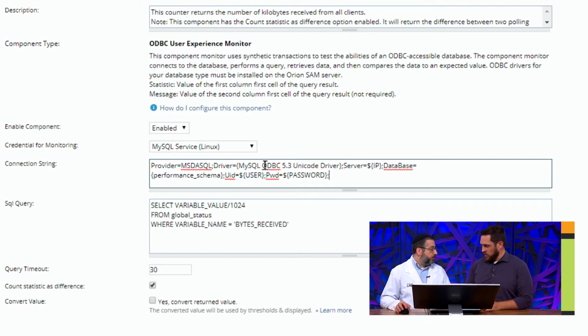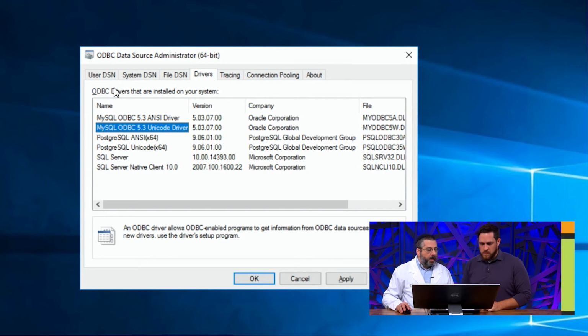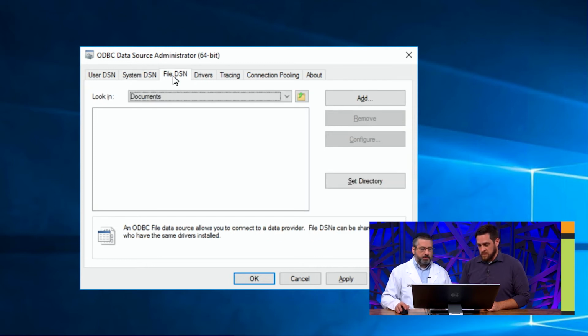So this is a really important part, right? Because you have to have the driver set up on the polling engine. On the polling engine or engines. Or engines. We'll talk about that in a second. So I want to show that. We've got over here my target system. Now, I have spent many hours not realizing that all it needed was a driver, and I've spent time setting up a user DSN. You notice that we have none. A system DSN, also none here. A file DSN, don't got those.